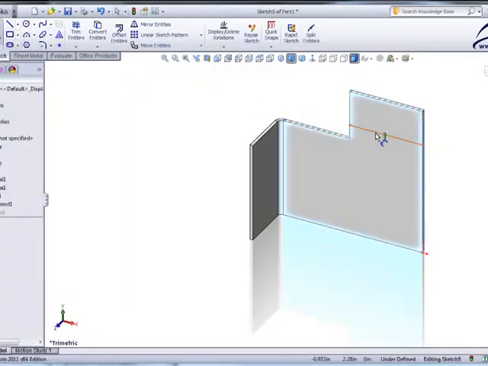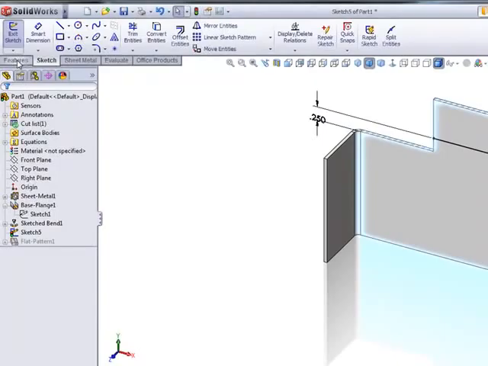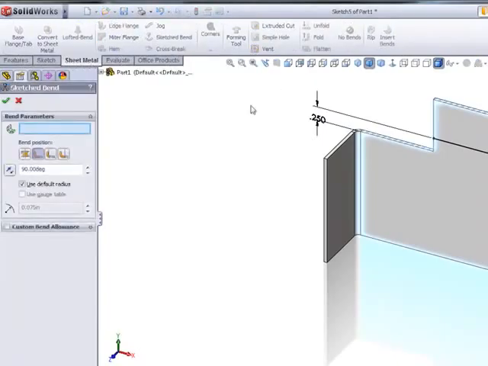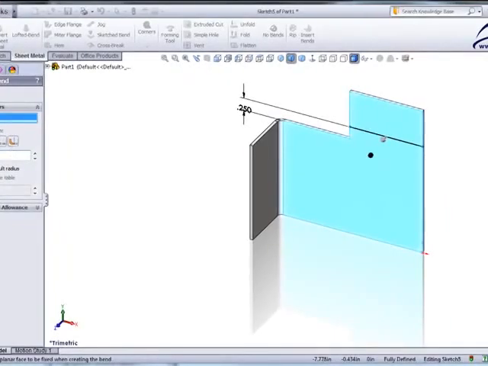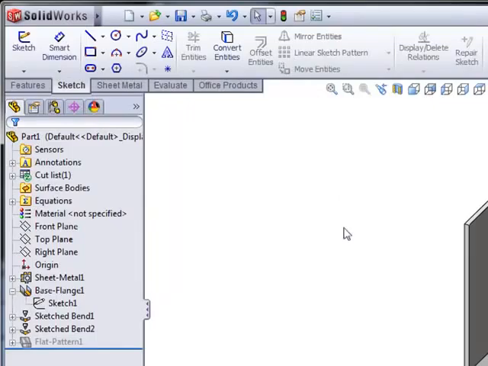And we get to mention where that is, say from that edge there. Make that 1/4 inch. And then we'll use our sketch bend again, picking this side and which way do we want it to go. We want it to go 45 degrees, but we want it to bend backwards. And we'll put the material to the outside of that line. And you see we got the same thing going on there.